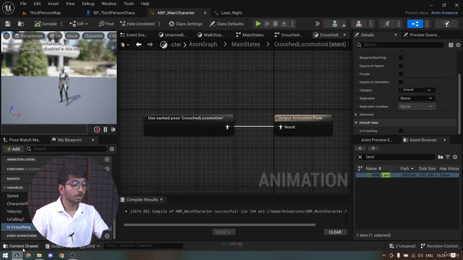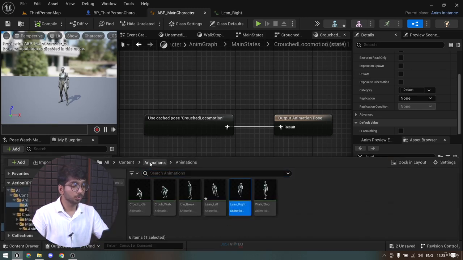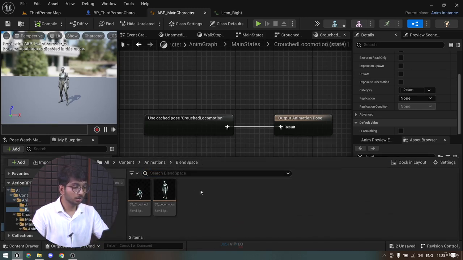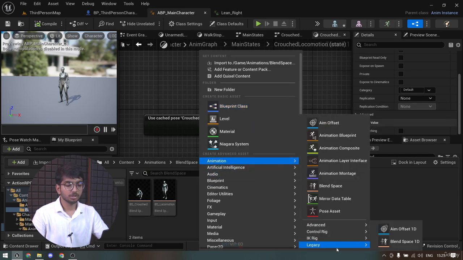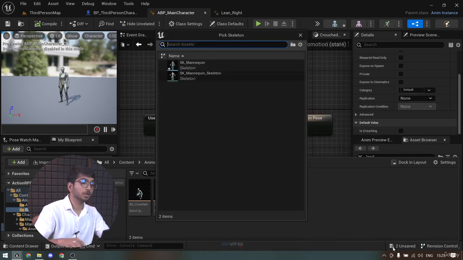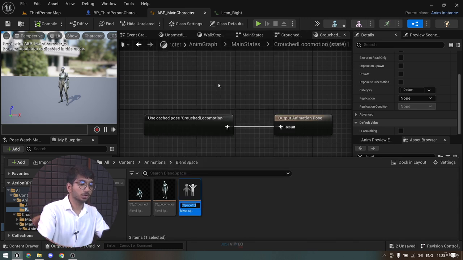Now for leaning also we'll have to make one more blend space. We'll go into the blend space folder and make one more 1D blend space: animation, legacy, blend space 1D, select the skeleton, and we'll call this BS underscore lean.